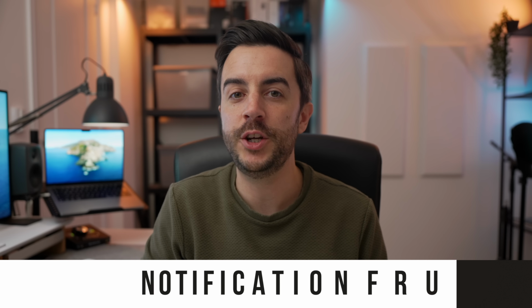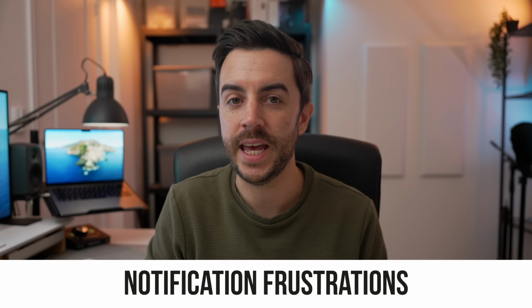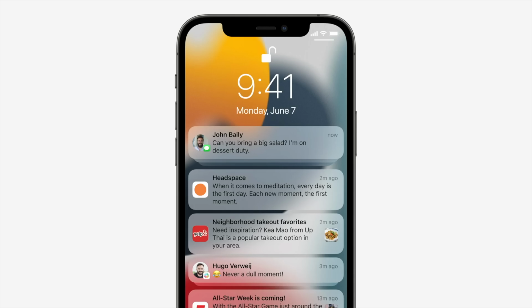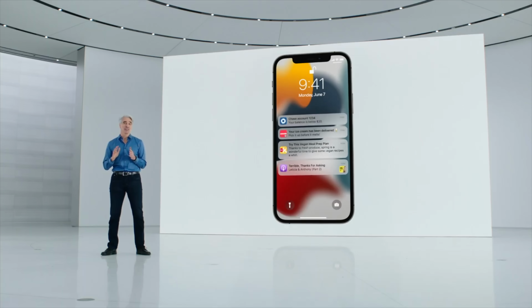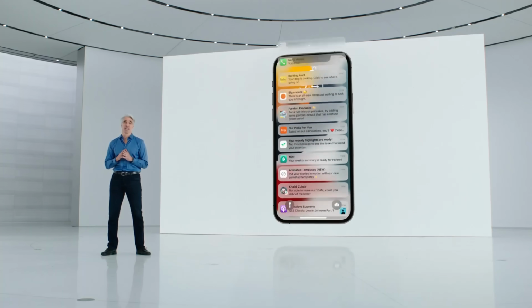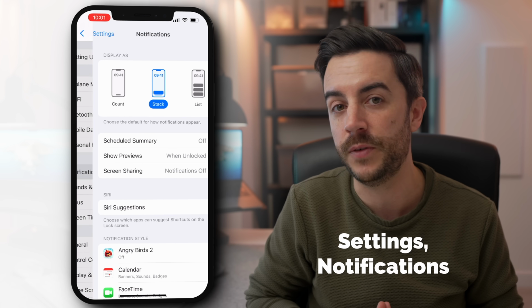There's a couple of frustrations related to notifications that I hear iPhone owners talking about all the time. The first is that updates to iOS in the past might have changed the way that your notifications appear on screen. Apple seem to be constantly tweaking the way that notifications display, so it is a good idea to check how yours are showing and change them if you need to. Go to Settings, then Notifications.